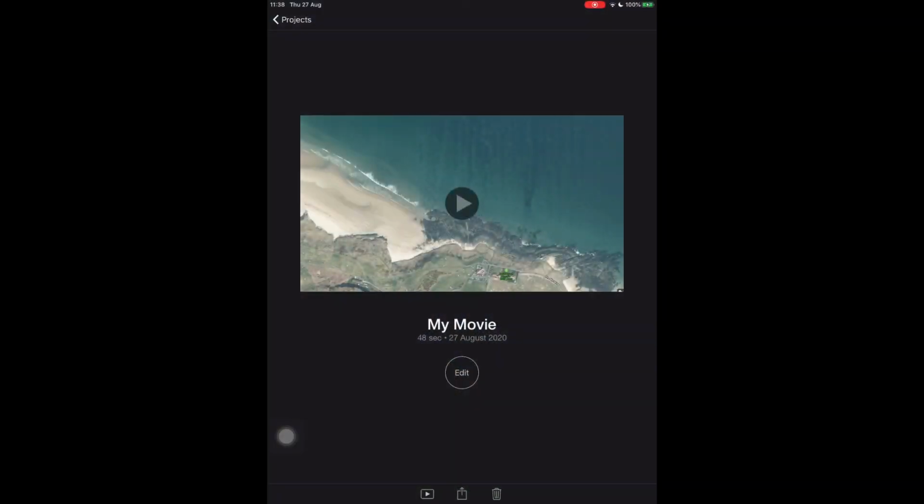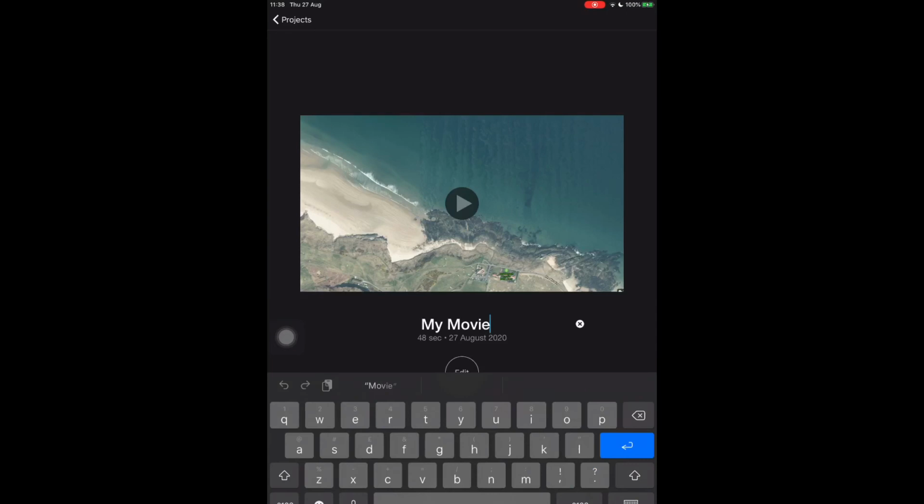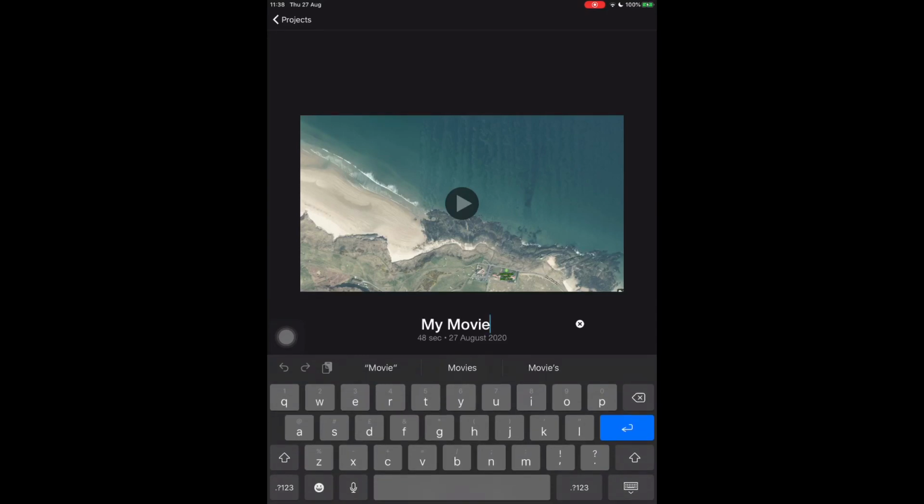Okay, so I'll just stop it there. You get the idea. If I saw that and thought, no, there's changes I still want to make, you can see the big circle there. I could go in and edit it. Where it says My Movie, I'm going to just press on there, and that lets me change what this is called. So we can call it Beach Poem Demo.